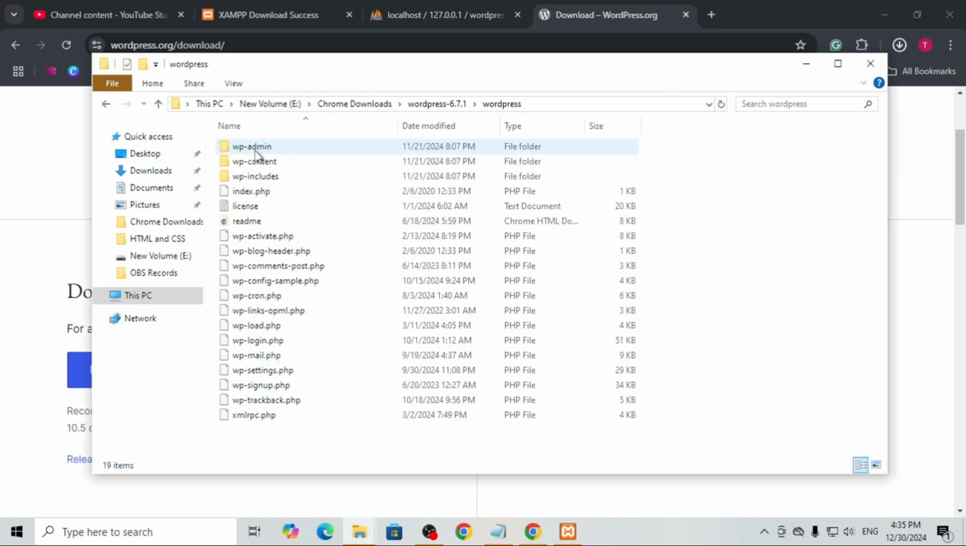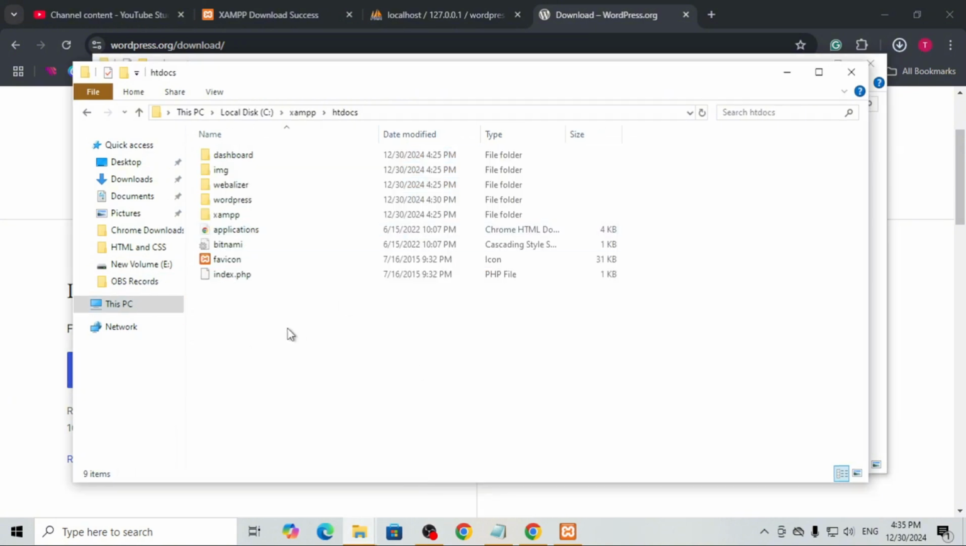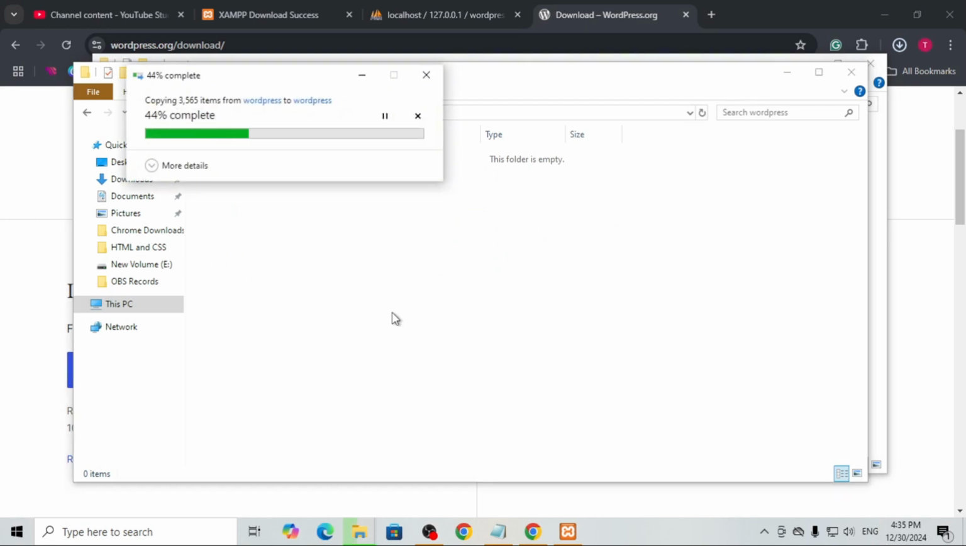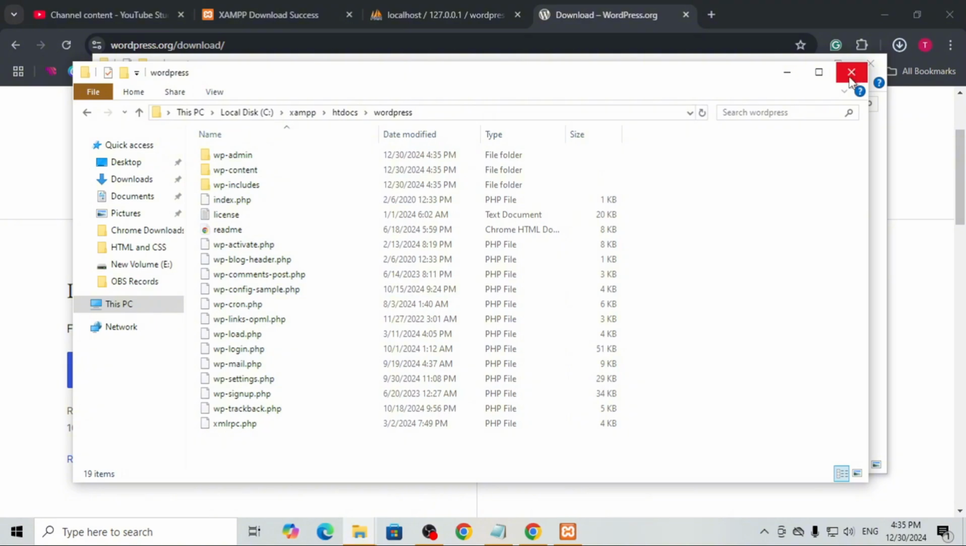So just copy all the things, Control C, and then go to the destination, htdocs, and open the folder we have created, WordPress, and then paste here, Control plus V. Okay, so done.